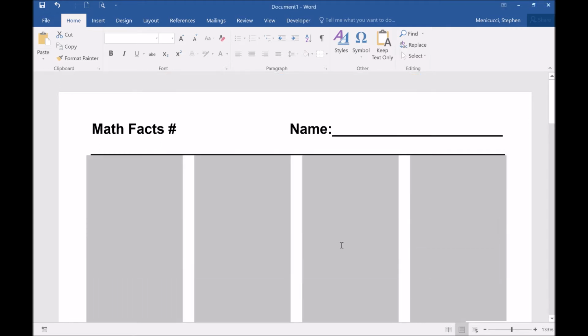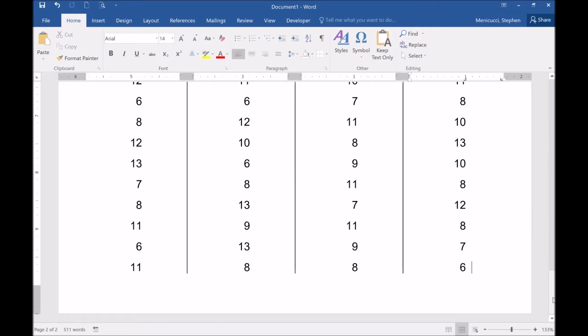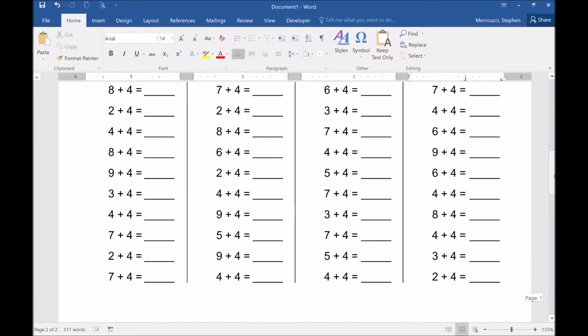Now it is generating the worksheet and generating the answer sheet, and it could take between 5 to 10 seconds depending upon your computer. The worksheet is generated, and now it's finishing up the answer sheet. And there we are. So here's our answer sheet, and here is our worksheet.